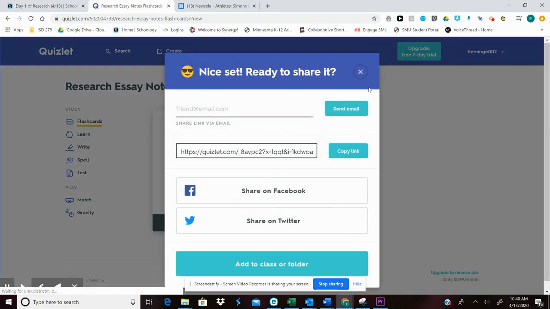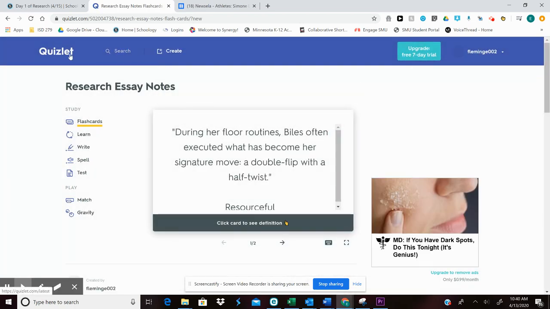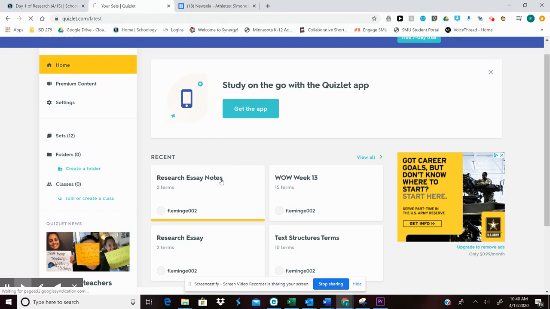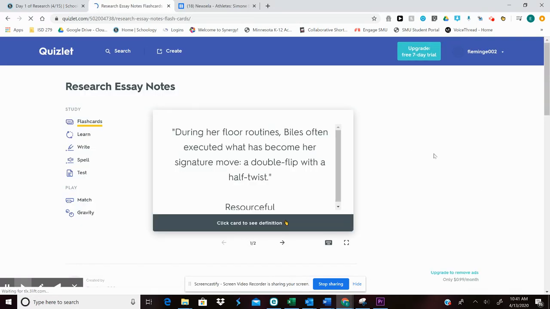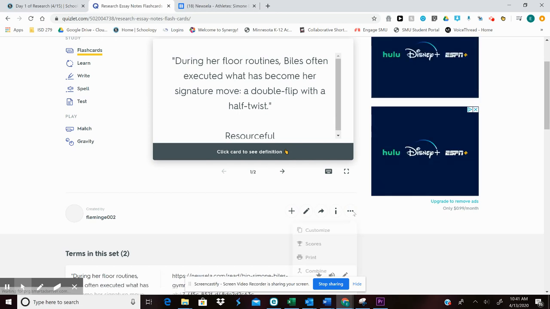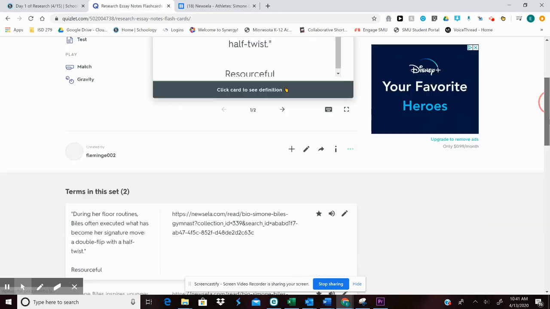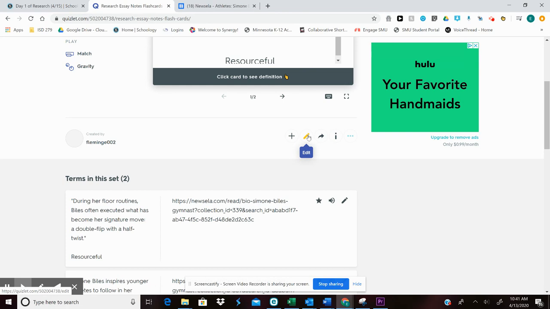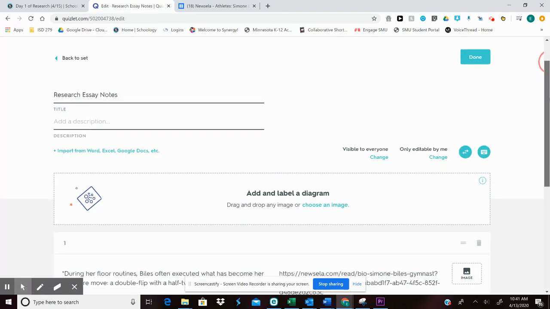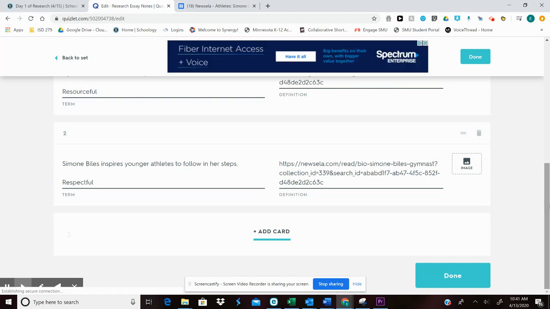And then you can always go back into this same note set. So if we go back into research essay notes, you can go back in and edit by pushing this pen button here that says edit. So you can go back in and add more cards later if you need to.